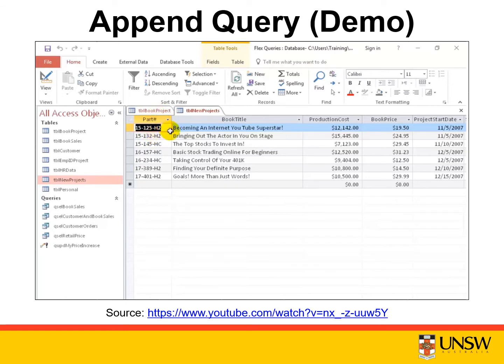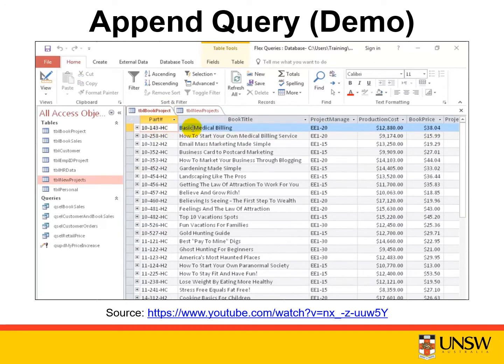Now I've got the exact same names and data types in both tables, so part number, book title, production cost, come over here, part number, book title.